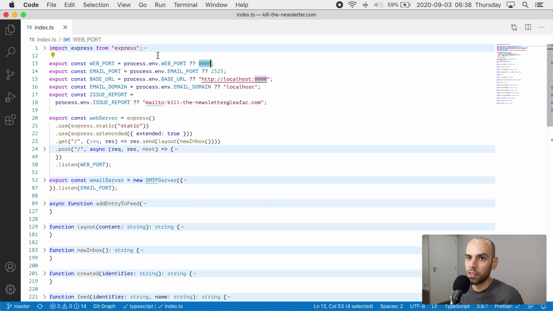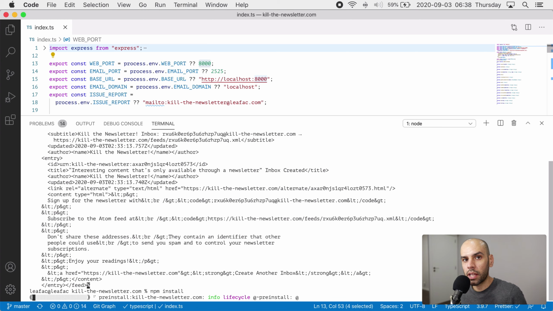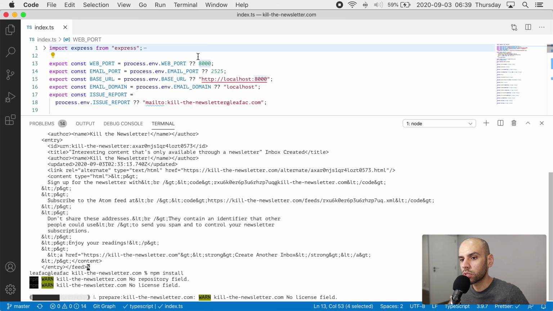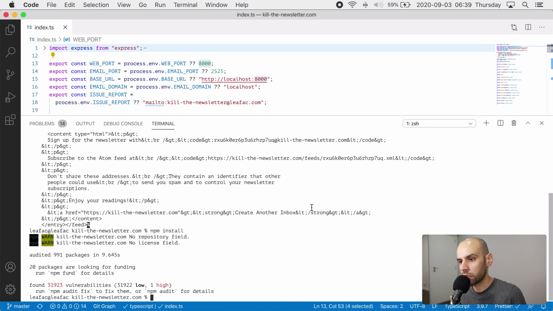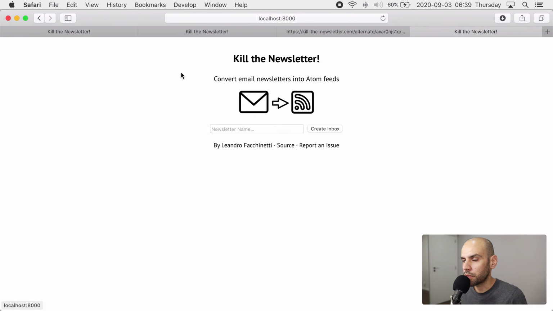So if you just clone this out of GitHub, again, link below, you can npm install, and after that you can npm run develop, and it will start the development server, which is both the web server and the email server, using the file we just looked at. So npm run develop, and the first time it loads, it cannot connect to the server, but then you reload it and it should work. Okay, so here it is.